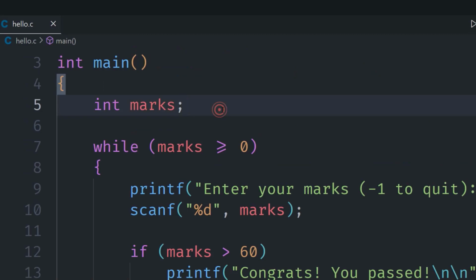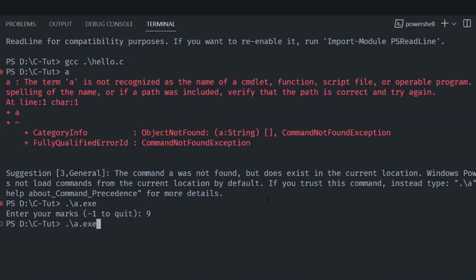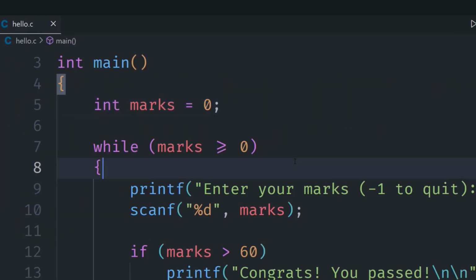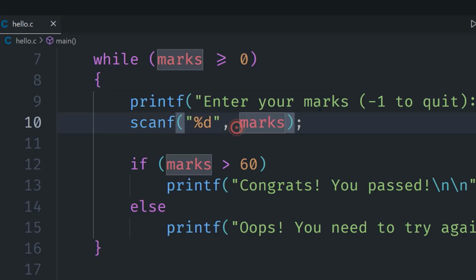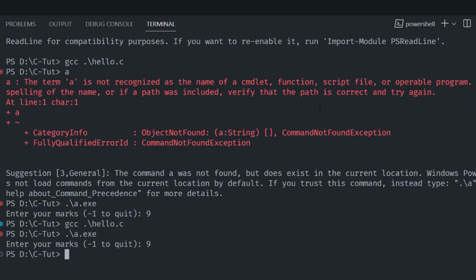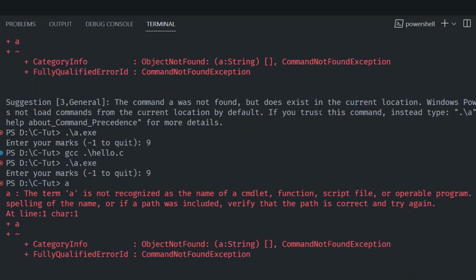I'm not quite sure why it didn't work, and the reason might be because our marks variable is not initialized. If I initialize that and then compile and run this, then if I enter 9, you can see that it still gives an error and exits, even though it should not. The reason it's doing that is because we forgot the ampersand sign in here, and it's trying to read that location, which is not working. So we need to make sure that we have got our ampersand in the right place.